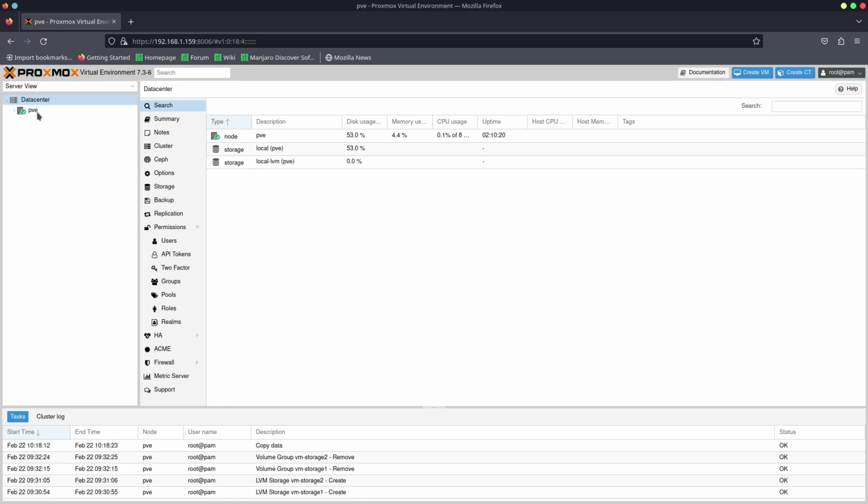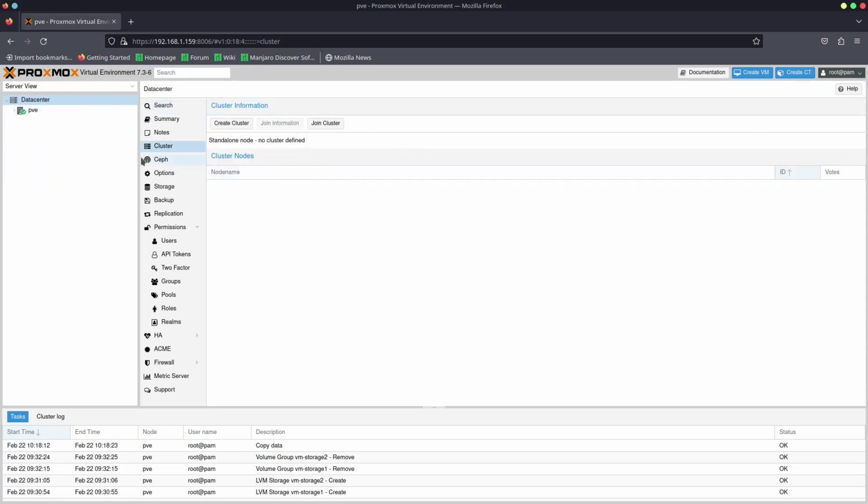So if you installed this on multiple servers, then you would have multiple listed here, assuming that you've set up a cluster here, but we're not doing that today. It's kind of out of the scope of what we're doing, and I don't have multiple servers to set it up on anyways. So your data center just encompasses all of the Proxmox virtual environments that you have set up, and we only have one, so it's listed here.